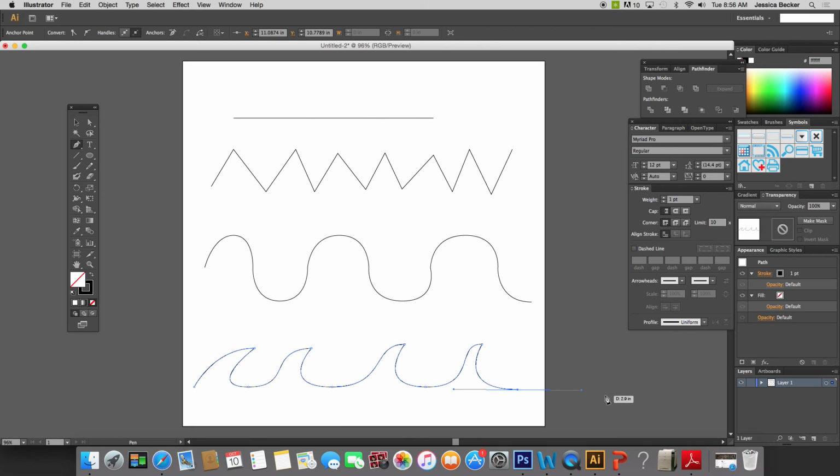Okay, so go ahead and create your waves. This is what I want from you to turn in. I want you to have one straight line. I want you to have this jaggedy line. I want you to have this curved line, and I want you to have these waves, and this will complete Pen Tool 1. There's a lot more to learn, so just start there.